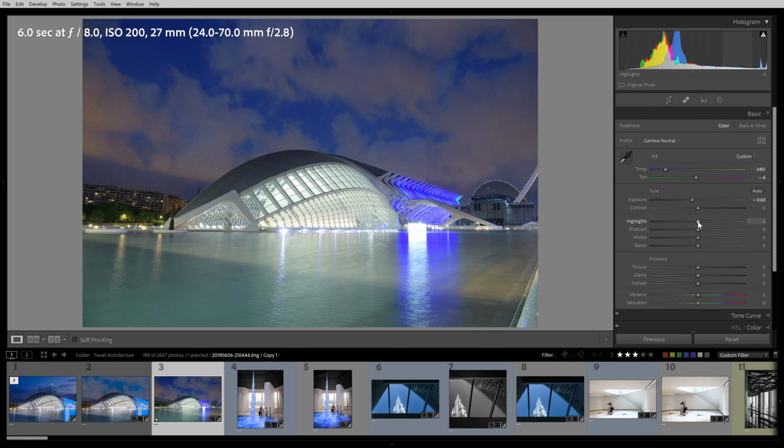I'm going to leave the contrast alone for now, and I'm just going to start playing with the highlights and bring those to a point that I feel it's looking better in the file, grab the shadows and just have a play with those as well.